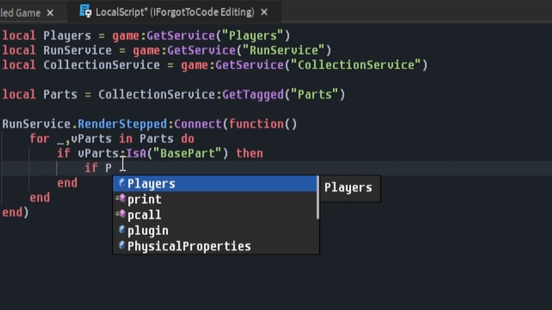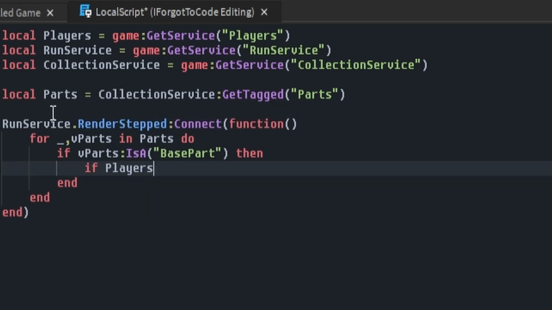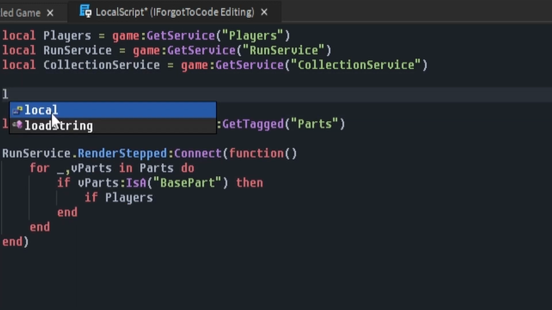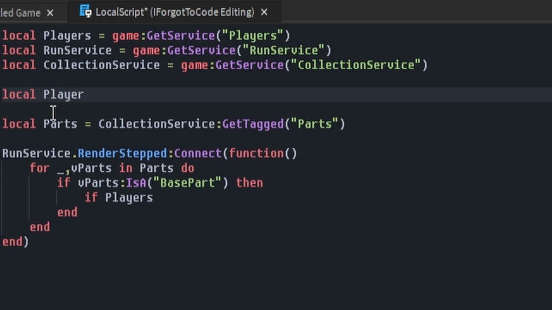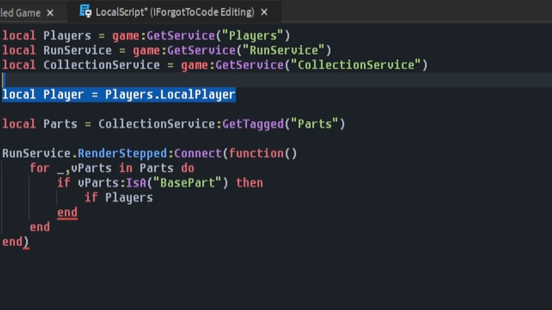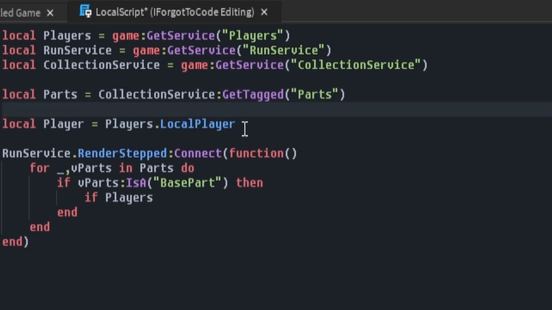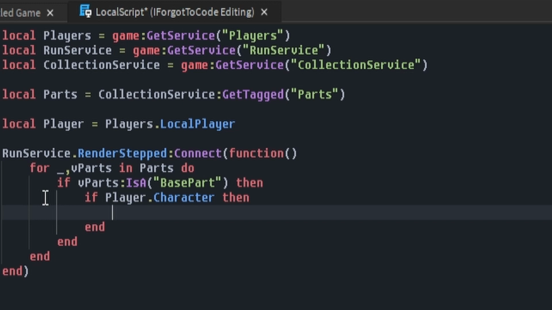So you need to do if player. I haven't got the player yet. That's why. So let me do local player equals players dot local player. Just make it a bit cleaner and chuck this over here. Alright, so if player dot character, then now we need to check the distance.